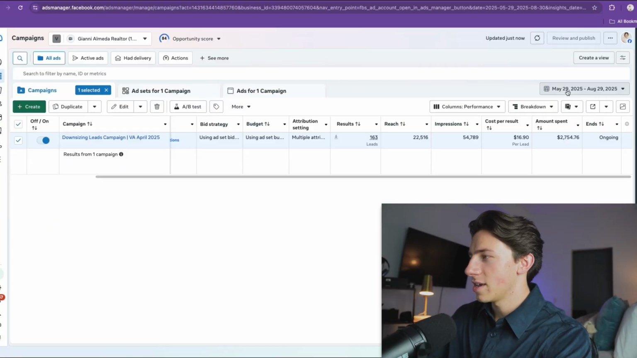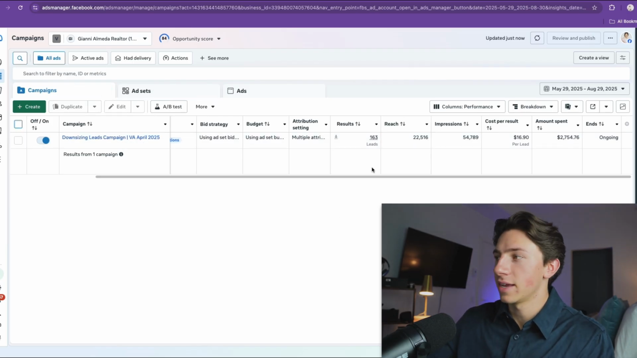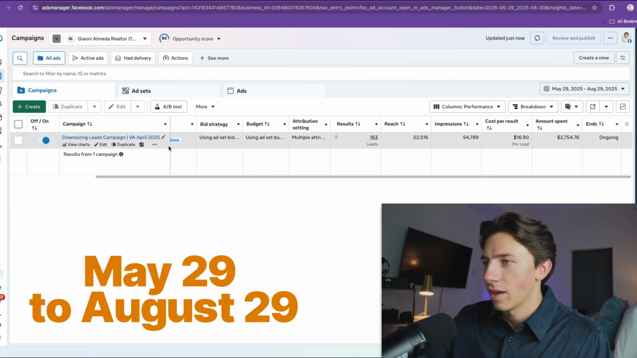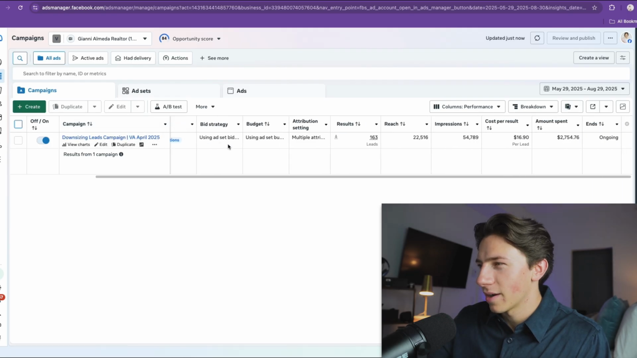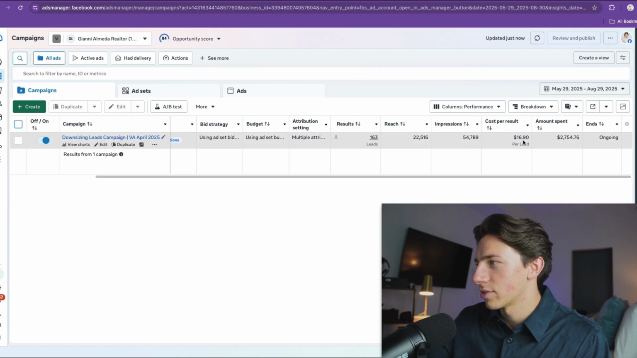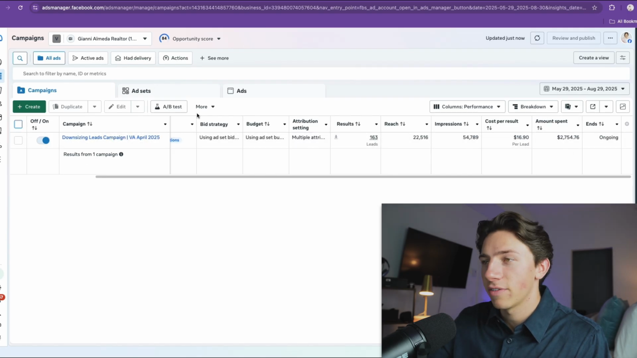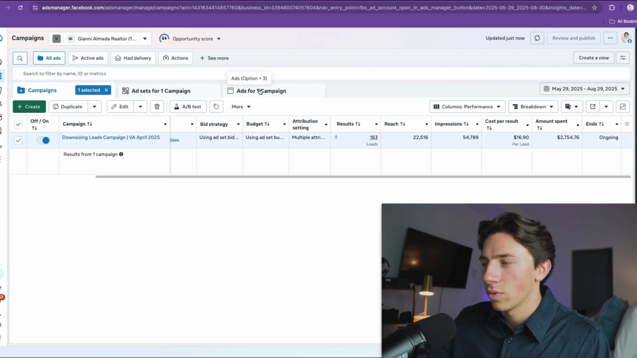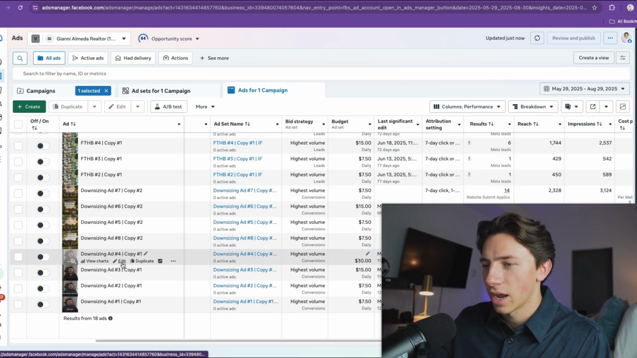So as you guys can see, we're in the ads manager and I've filtered for the last 90 days, May 29th to August 29th. If we look, we got the name of the campaign here. We generated 163 leads in 90 days, 22,000 for the reach, 54,000 impressions, an average cost per lead of $16.90, and spending $2,754. Now we will jump into the actual ads and how many ads we ran.